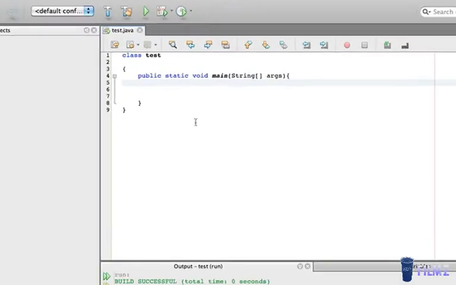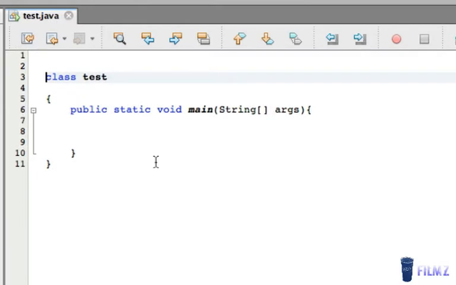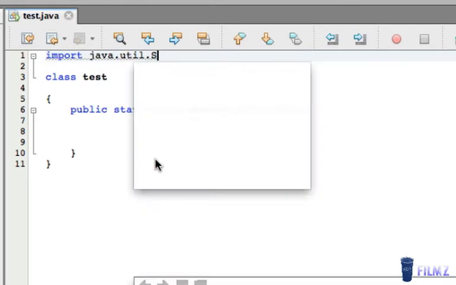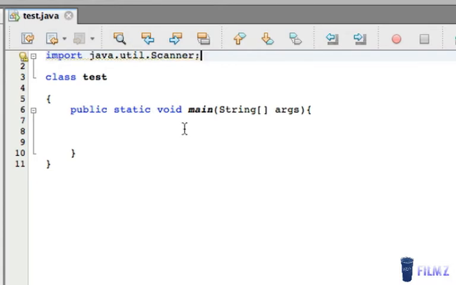And first, to get user input, we have to import the actual thing that runs the user input. To do this, we're gonna type in import, and then we're gonna type in java.util.Scanner. And this is the user input thing that we're gonna use.